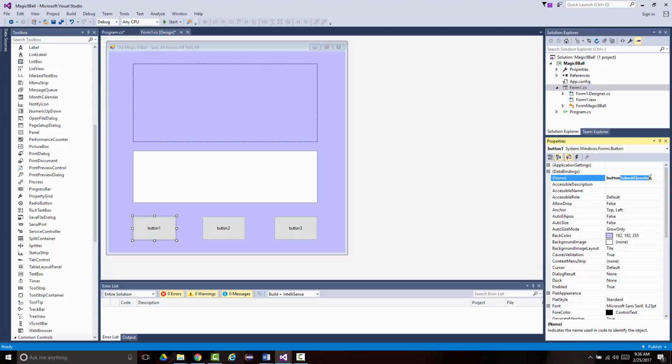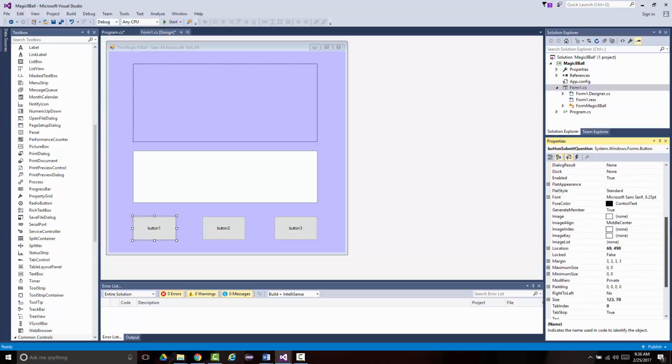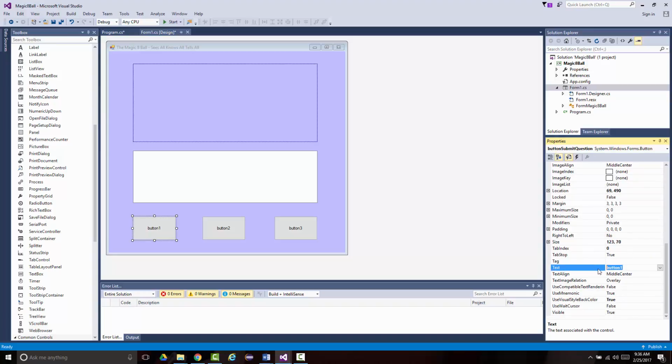All right. Again, where it says name, that's the name of the actual control. My name is Jeff, for example. This is the text that actually appears in the button. This can have blank spaces in it if you want. So you notice I've got Submit Question. Good.